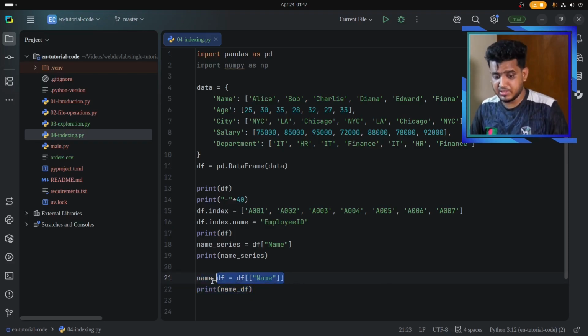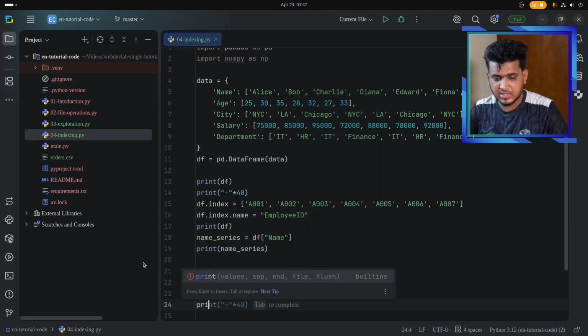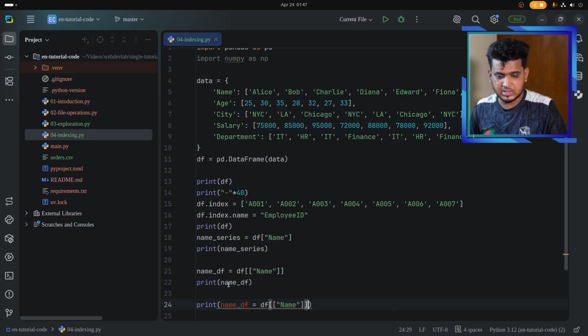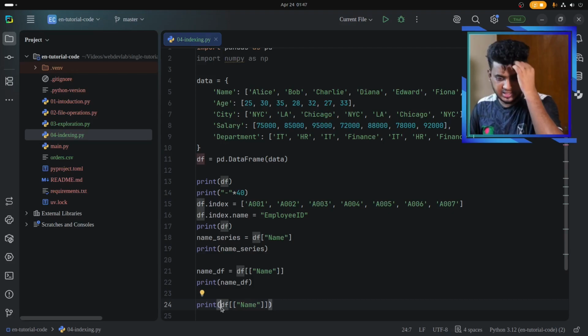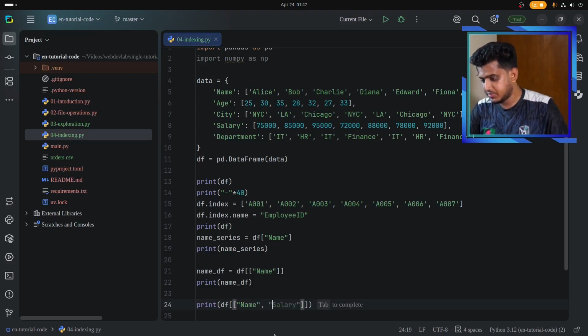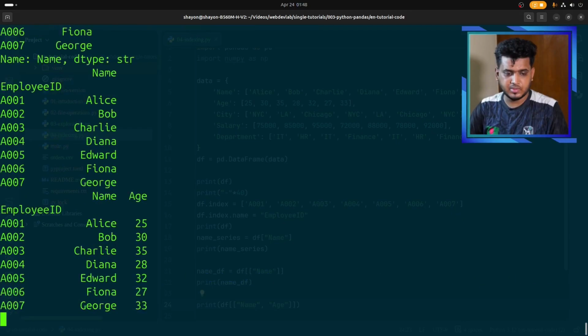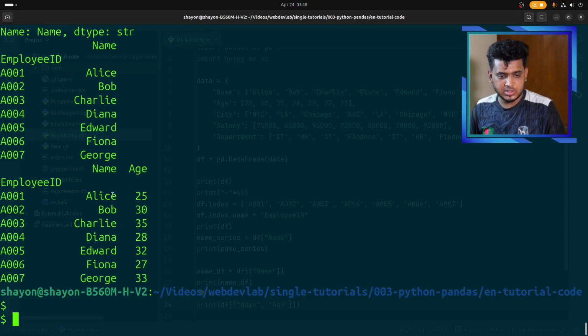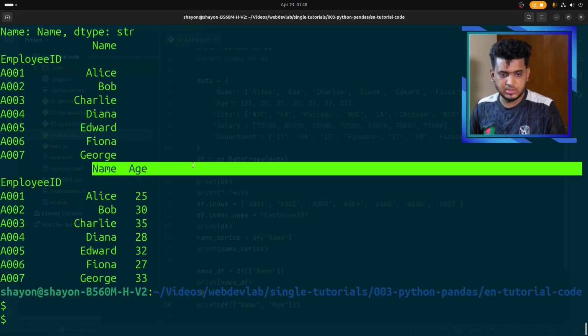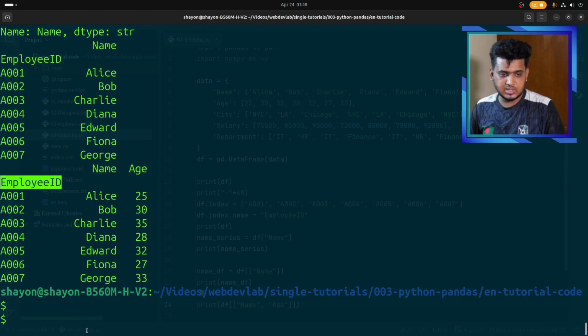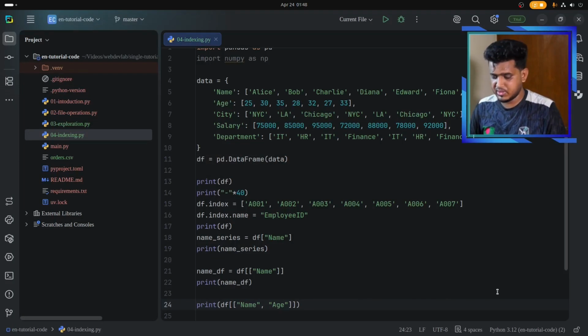In this data frame, currently we are selecting only one field, that is name, but we can select multiple fields. Let me print it out with this. We don't need to initialize anything. df name, comma, age. Let's see if it is working or not. Yeah, we got name and age as well, and by default we'll get employee ID, so don't worry about it.